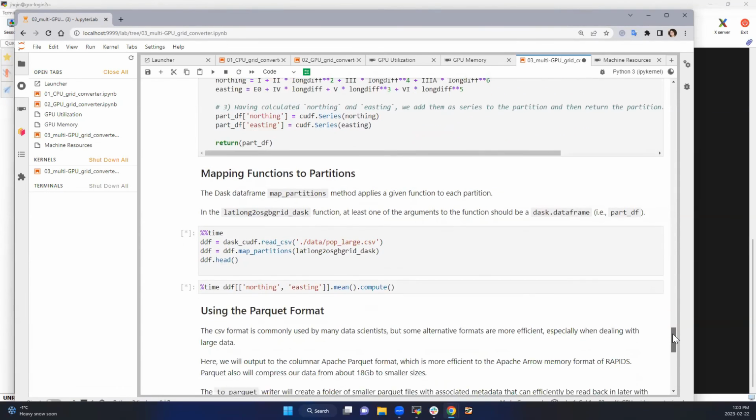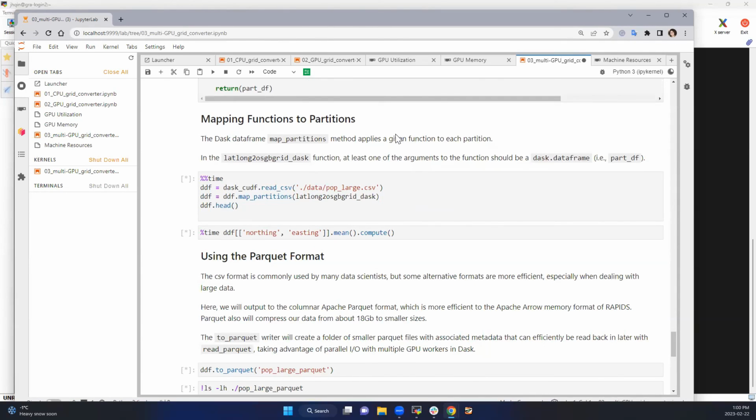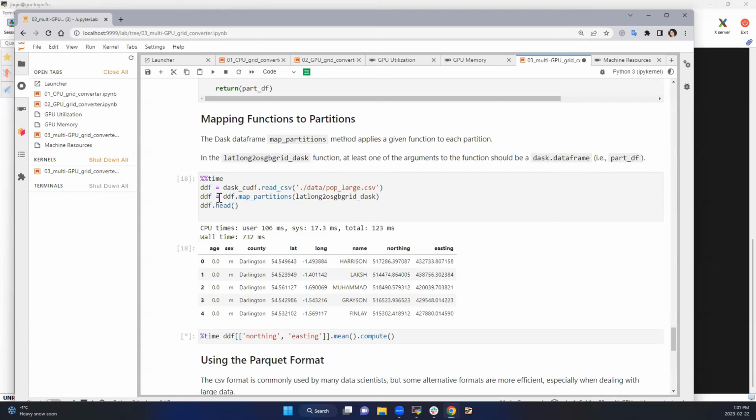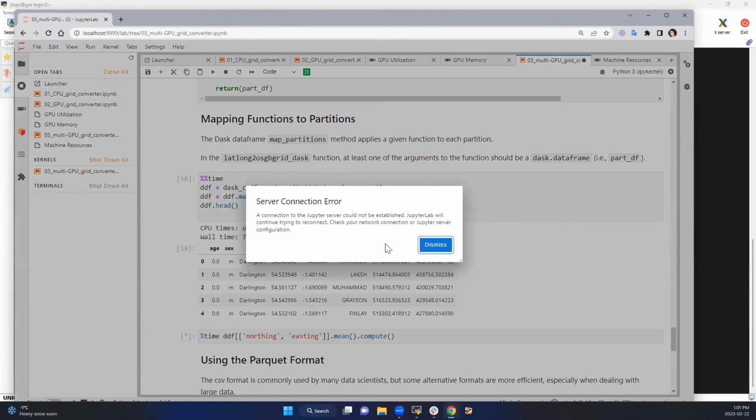Then to apply it on the entire data frame, you need to call this map partitions function. Apply this map partitions function with the function you defined. So this will apply to the Dask data frame partitions. As you can see, it completes here already, only using 300 something milliseconds.